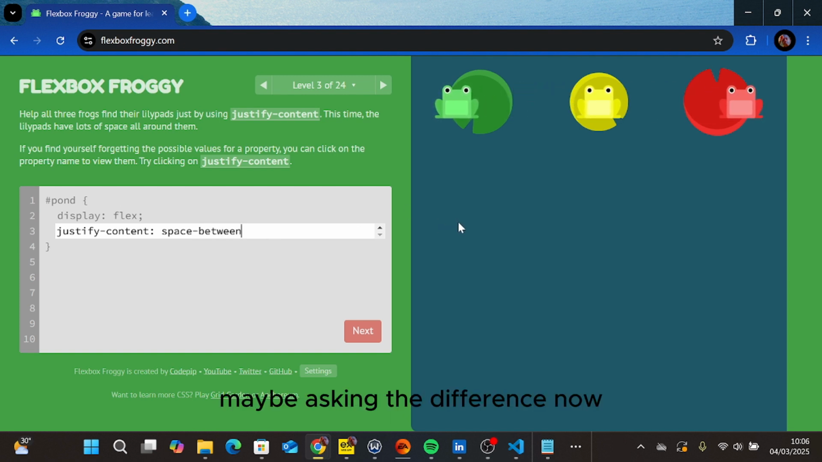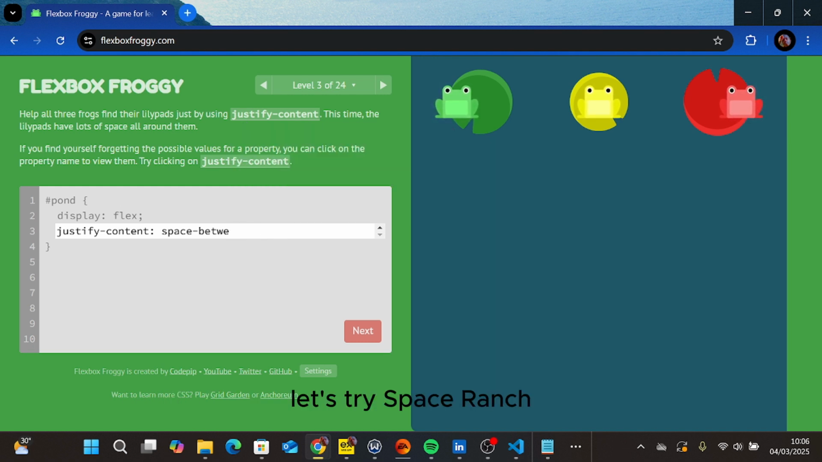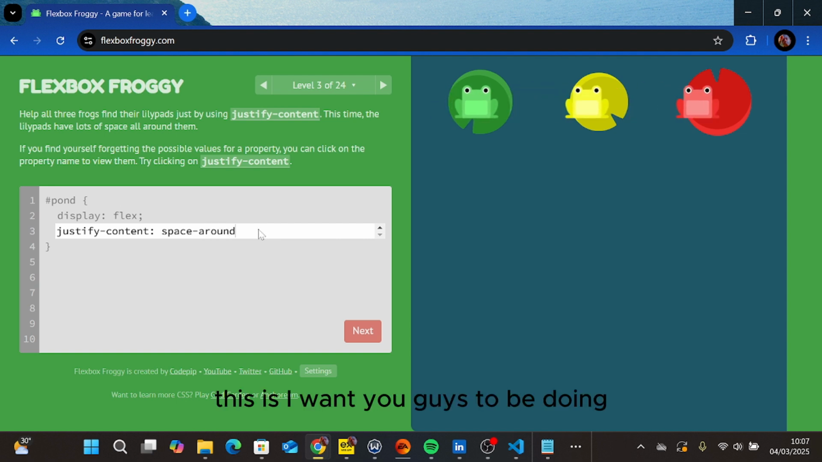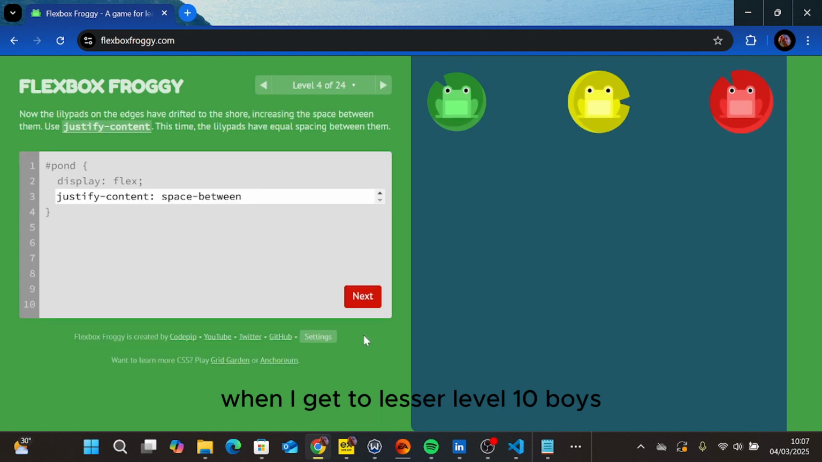Are you guys seeing the difference now? Oh, even the space between couldn't. So let's find another attribute that will space around. Let's try space around. This is how I want you guys to be doing, because you will definitely finish the rest when I get to, let's say, level 10 or 8.